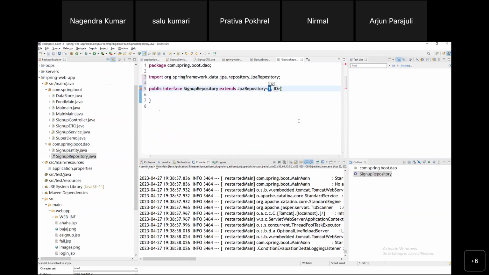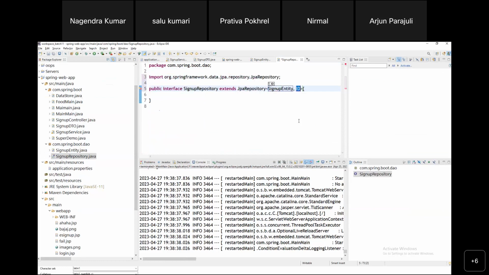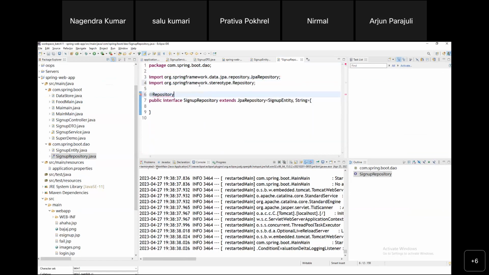Here, for the first element, you mention the SignUp entity, the entity which you want to work with. And here you write the primary key type. My primary key type is integer or string? String. So what is the benefit of this? Here, you can use the @Repository annotation for the DAO layer. Now in this we have all the methods present. Now this is magic for you.